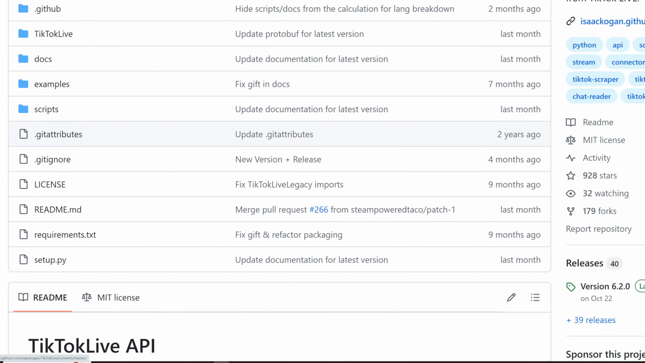So this project heavily utilizes that unofficial TikTok Live API. So if you want to create your own, you can go check that out. But as you'll see, I've done most of the hard work for you.